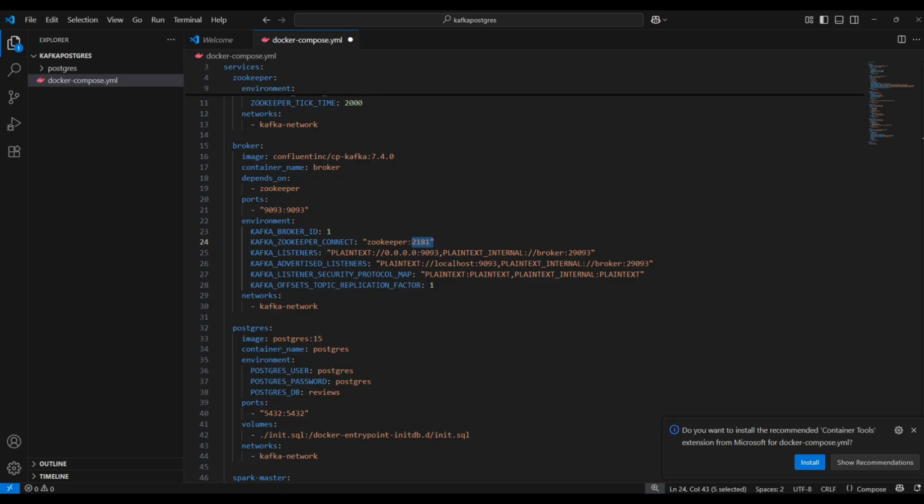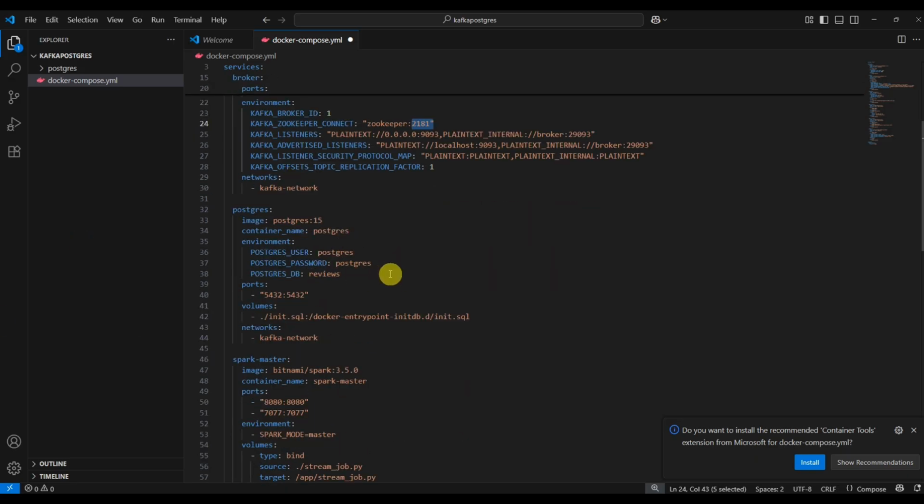We have the Kafka setting for the replication factor, which sets the replication factor to 1 for Kafka's internal offset topic. So there's a single broker and no replication, just simple. And the network is the Kafka network. Remember, even for Zookeeper it is the Kafka network.